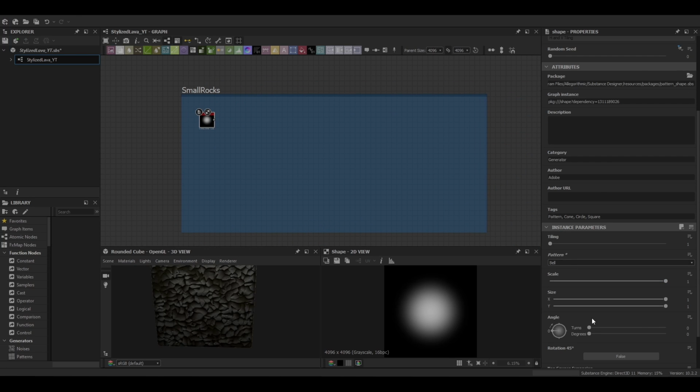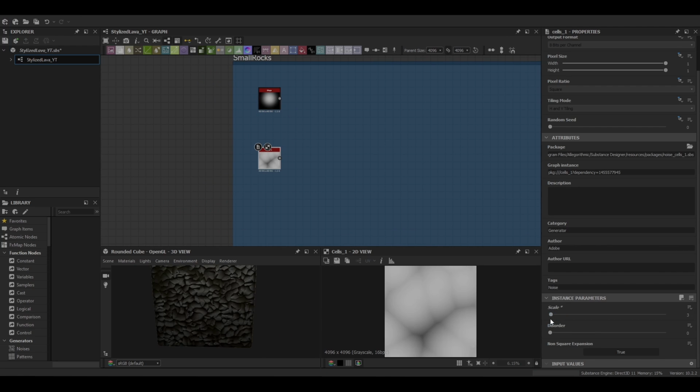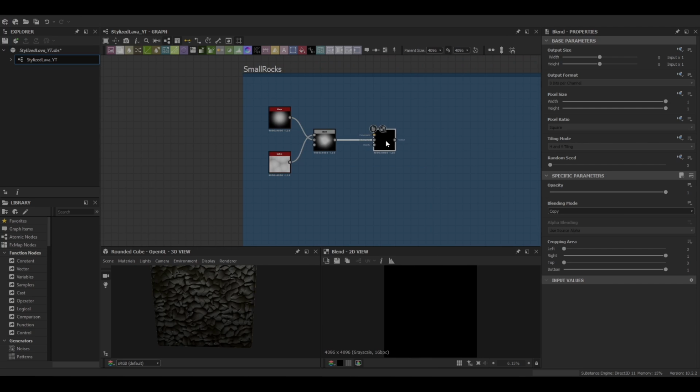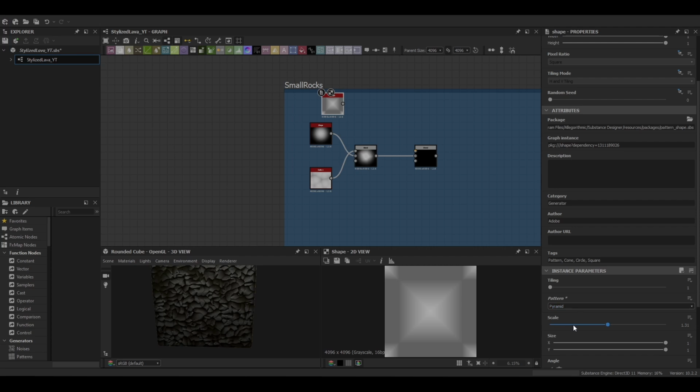Next we're going to move on to the small rocks. So these rocks are just pretty simple. We're going to make 3 of them using just a pebbloid and a Cells 1. Blend those two together with a divide, and then we're going to blend in just another shape. This time we're going to use a pyramid.